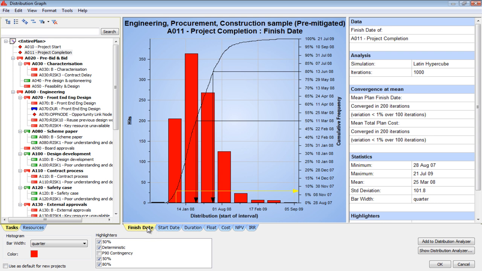You read this the same way. Under the graph you'll see there's a chart for finish date, start date, duration, float, cost. Cost and schedule you're going to read the same way, except instead of a time period for the bar width, you're going to end up with a cost amount. So instead of a quarter, you're going to say it's $250,000. So you read it the exact same way.